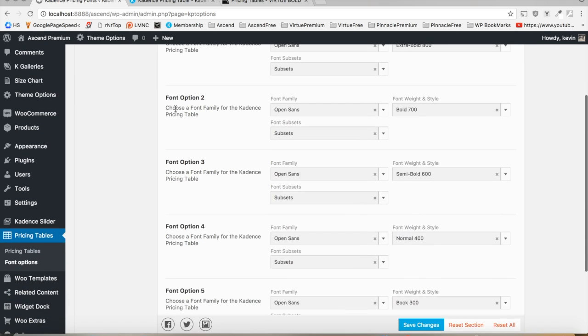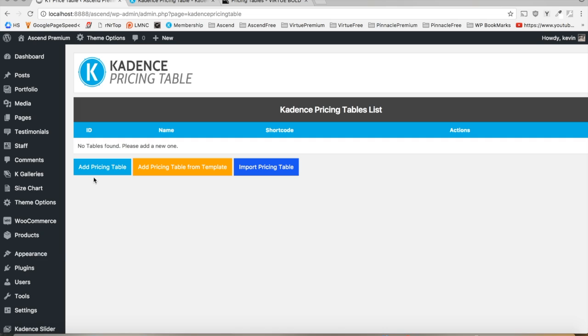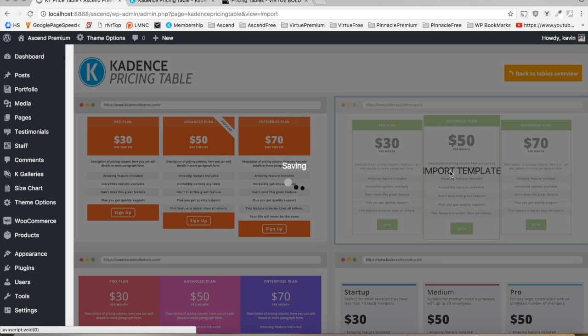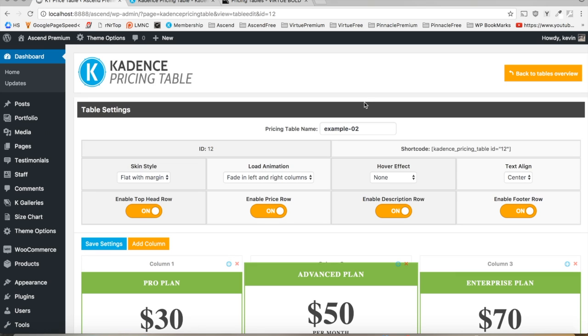And once the fonts are set up, go to the Pricing Tables tab, and you have three options here. You can either add a pricing table from scratch, you can add one from one of those templates I just showed you, or you can import a pricing table that you've created on a different website. Now we're just going to add one from a template, and we'll just select that one. Pretty simple, and within moments it's going to configure this pricing table for you.